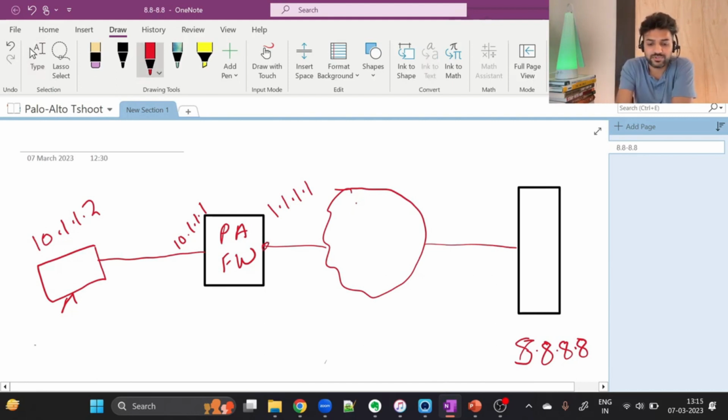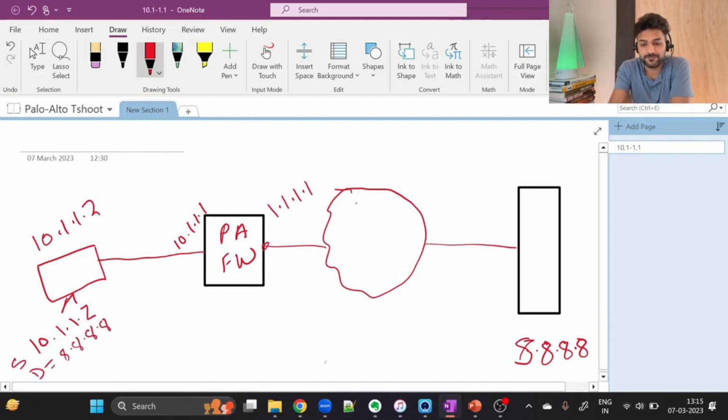Suppose the user wants to access 8.8.8.8. The source IP is 10.1.1.2 and the destination IP is 8.8.8.8. Our packet will be received here. The firewall will check the security rules and everything, create the session, and then perform the NAT. In NAT, this source IP will be changed to 1.1.1.1.